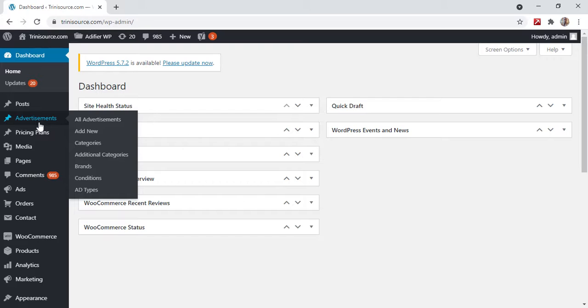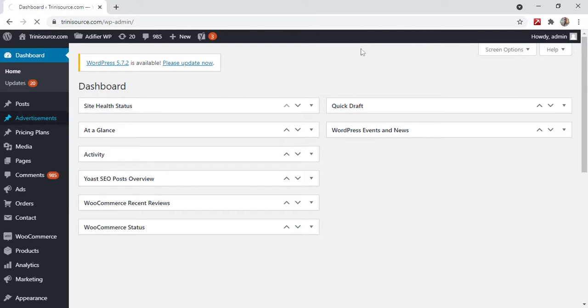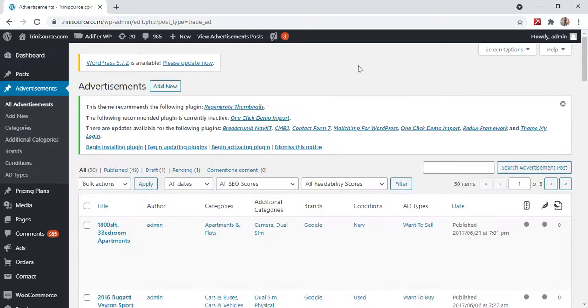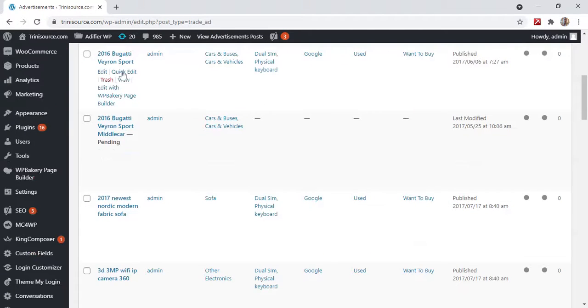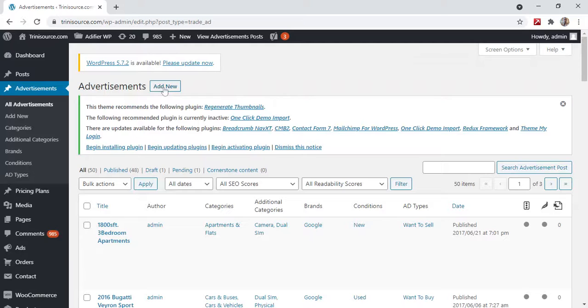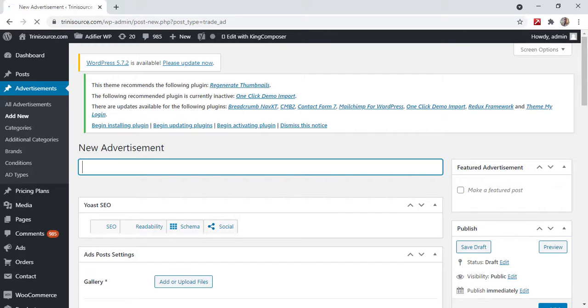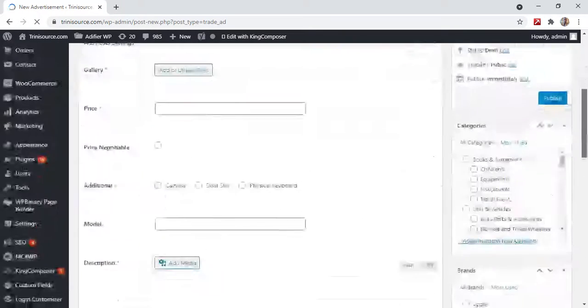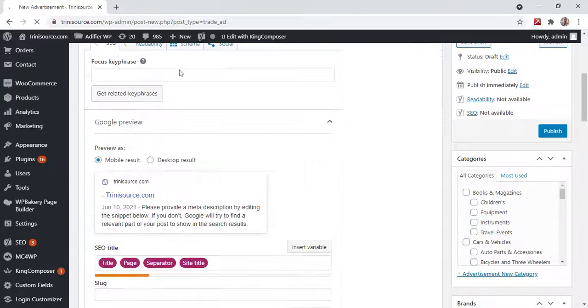So as an administrator, I can view the advertisements that people put out. So if I go to all advertisements, I can see all the different ads people put out here. And if I want to add a new one for a client, I can click add new. When I come here now, I put in the particulars of the information, upload the gallery if there's a gallery required.